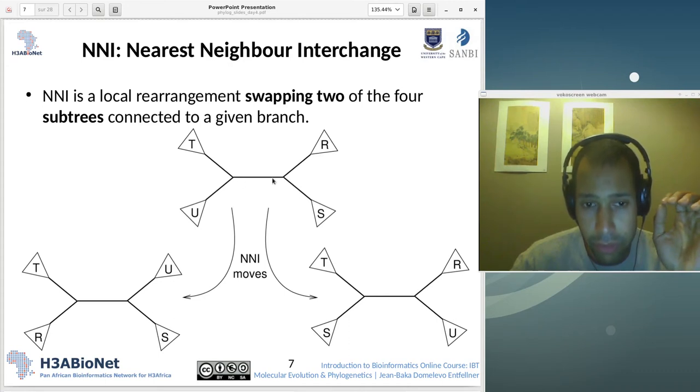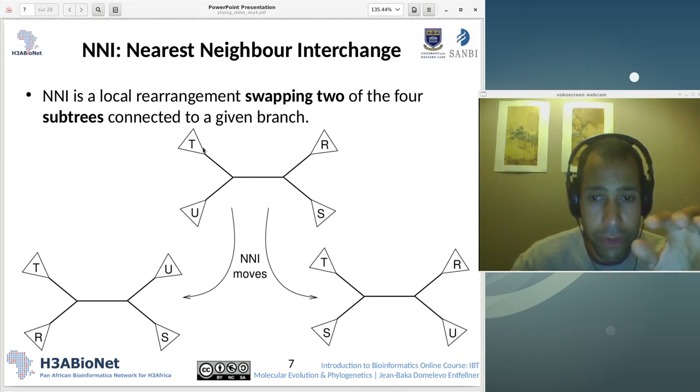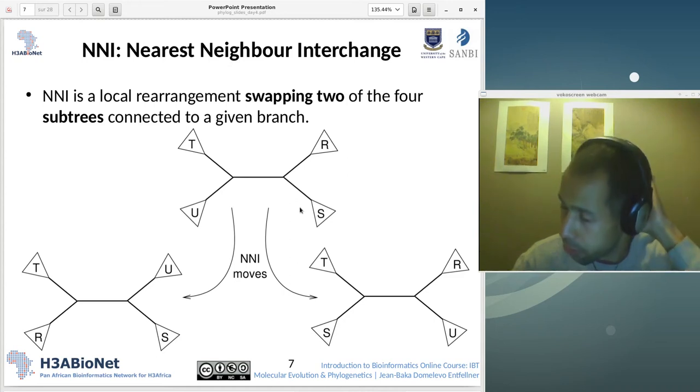Obviously, this is an internal branch. If it was an external branch, it would mean it's leading to a leaf, and then you would not have two subtrees. For instance, here you would just have one leaf here, okay? So we're talking about, here I should have said, of the four subtrees connected to a given internal branch. I'm going to modify this slide. So we're going to take two of these and swap them, and we obtain a new tree from the previous tree.